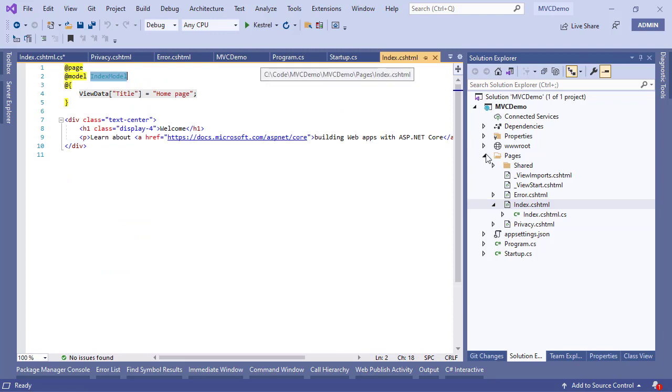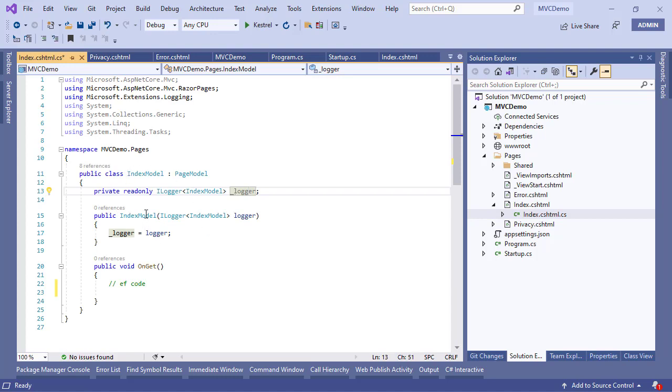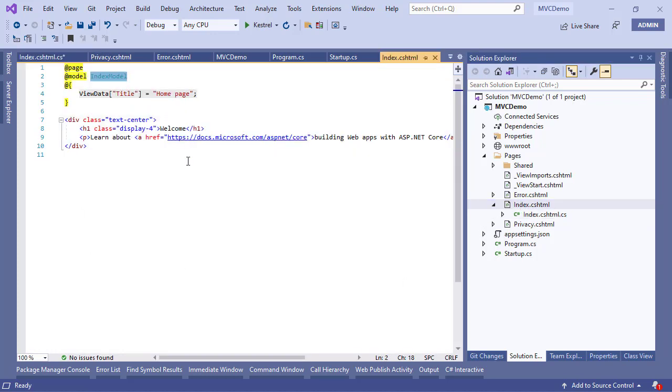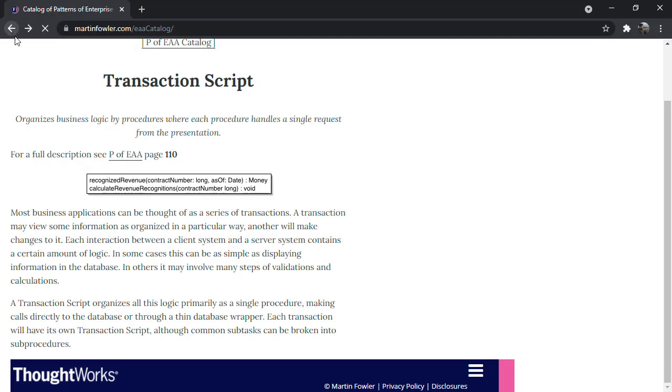Okay, you keep it fairly simple: there is a view and there is an associated page model to it. The page model itself is going to do the data extraction, and when that data extraction is completed, you are going to render it on this particular screen. All right, so this is the transaction script model.